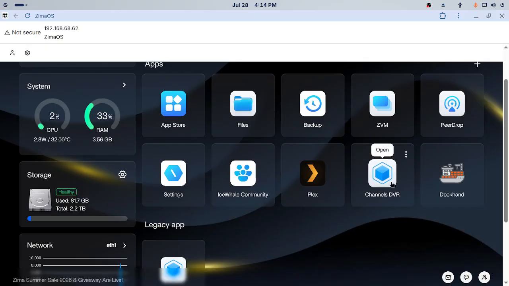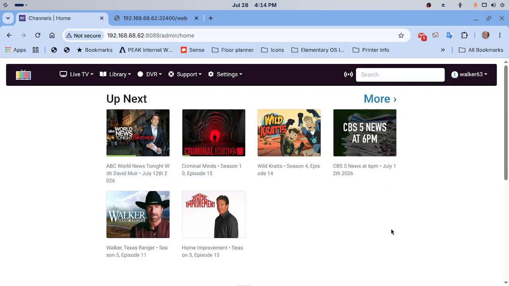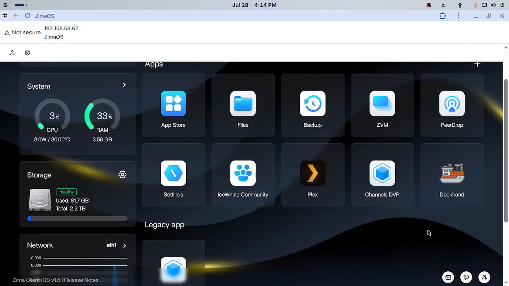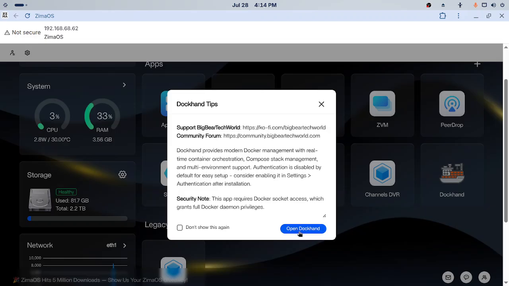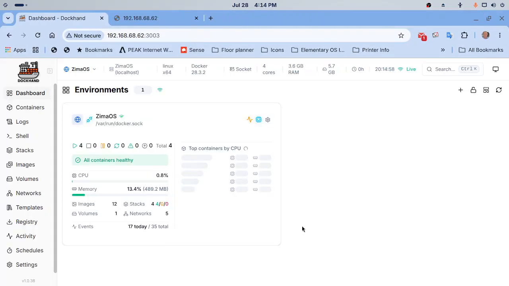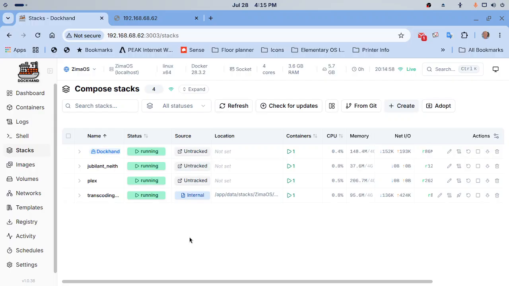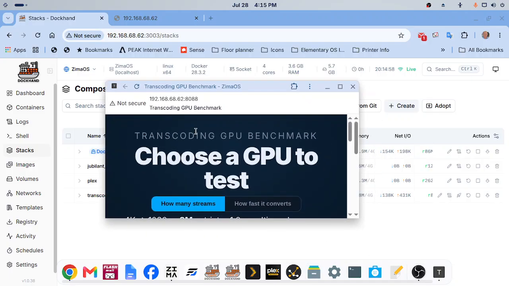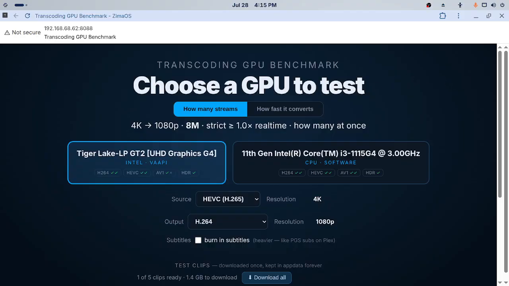So I also have a test Channels DVR server running. If I click on that icon, I can access it right from ZimaOS to open up a new page. After I had Plex going, I installed Dockhand. If I click on that, I can access Dockhand. And then I used Dockhand to install Space Invader One's transcoding GPU benchmark. And that's running. I can't open it from Zima, but the direct IP address login to that accesses that service.